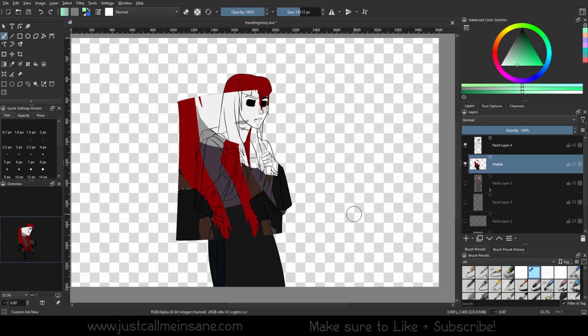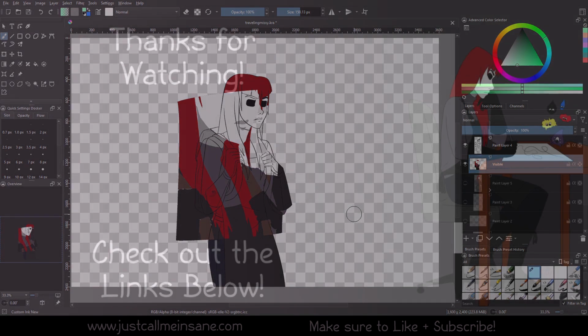That's basically it for the transform mask. There's nothing else super fancy with it. It's just a way to transform things in that layer without destroying it completely.